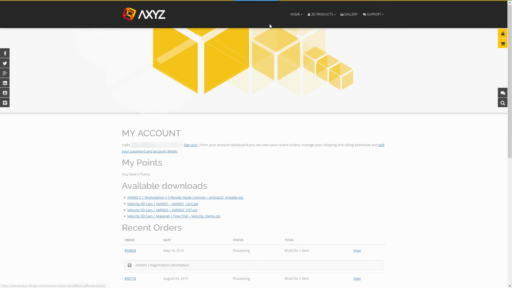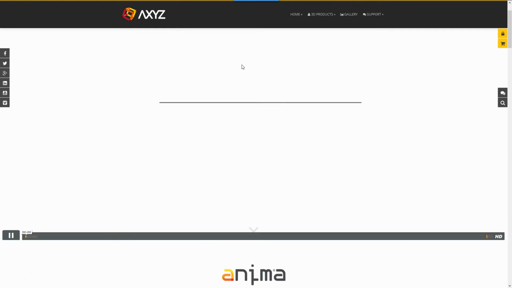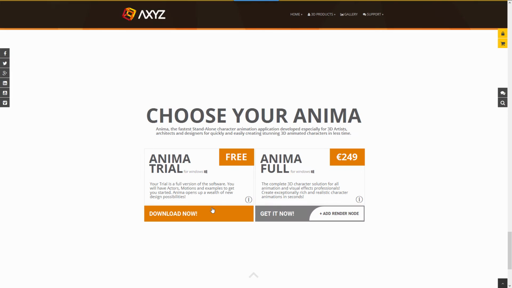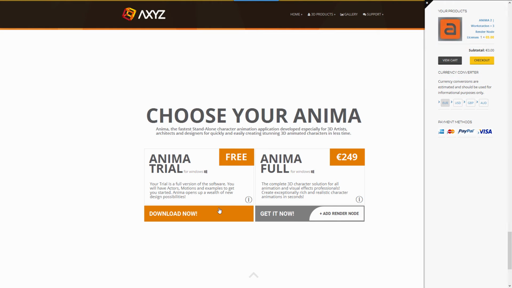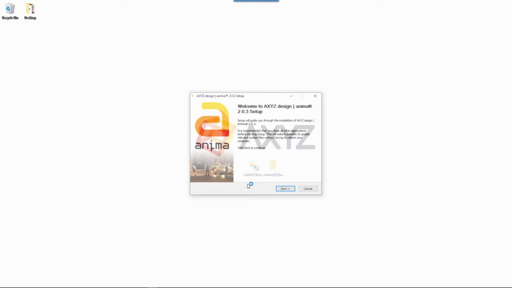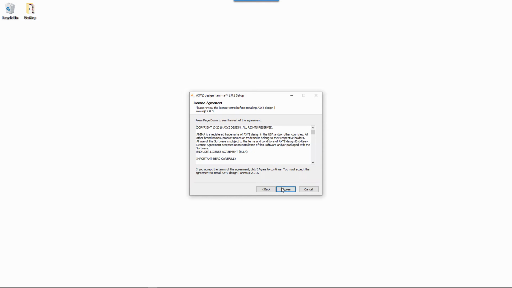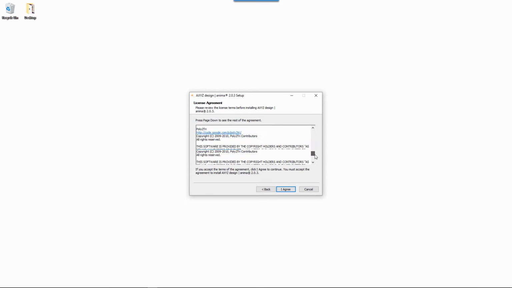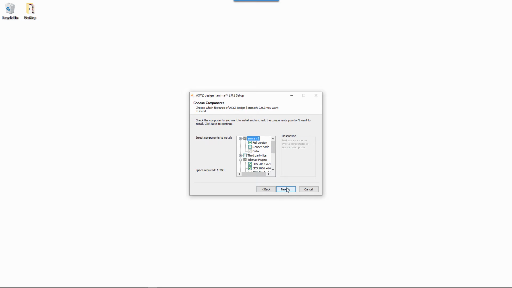Or, if you're not yet an ANIMA user and you'd like to try out the light version, to get your files simply go to the ANIMA product page and click Download Now to add ANIMA to your basket. Once you've downloaded the file, unzip it and launch the ANIMA installer by double-clicking the executable file and you'll be shown the welcome screen. Click Next and review the license agreement. If you agree with its terms, just click I agree.